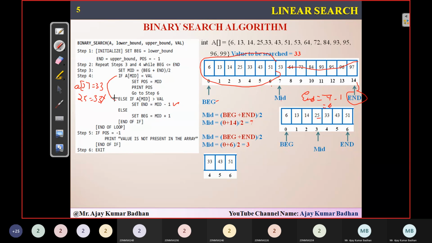Again it will come back to this particular location here, and then again it will check whether a of mid is greater than the value we are searching. What is a of mid we have here? A of 3 is greater than the value 33. What is a of 3 we have? 25. Is 25 greater than 33? No, this time the condition failed. 33 is greater than 25, not 25. So this condition also failed this time.